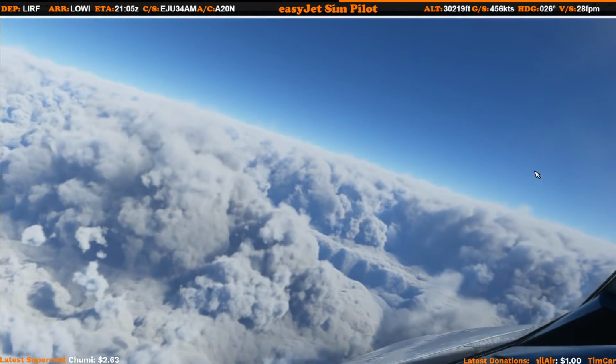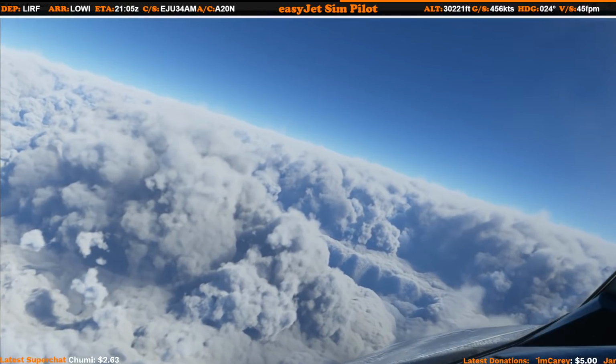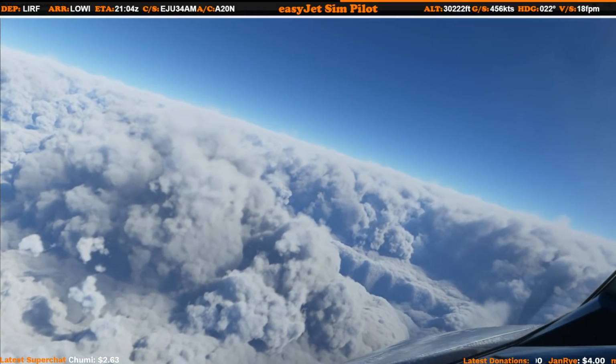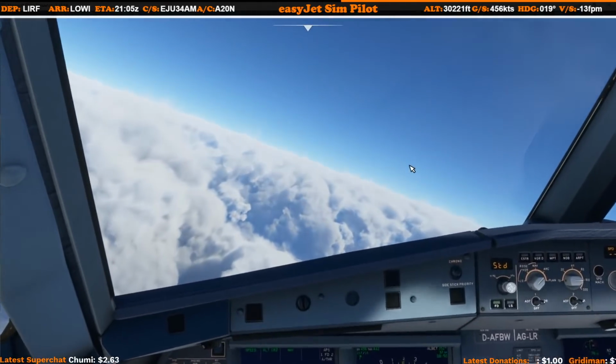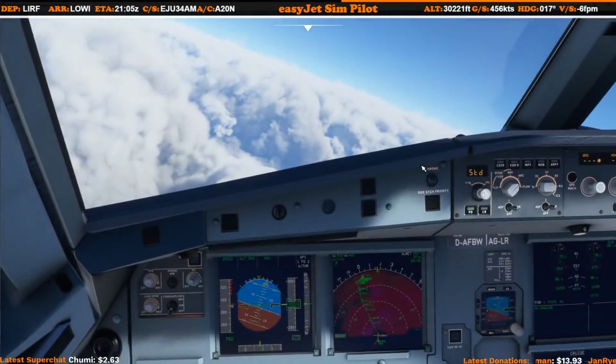Okay guys, back with you. These clouds are looking a bit epic tonight, aren't they? Let's hope they've disappeared by the time we get to Innsbruck.